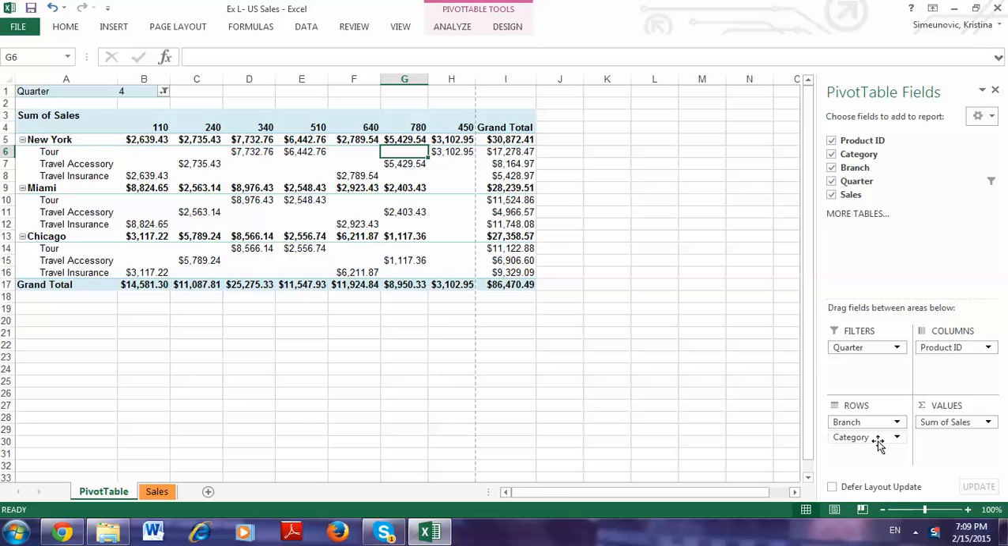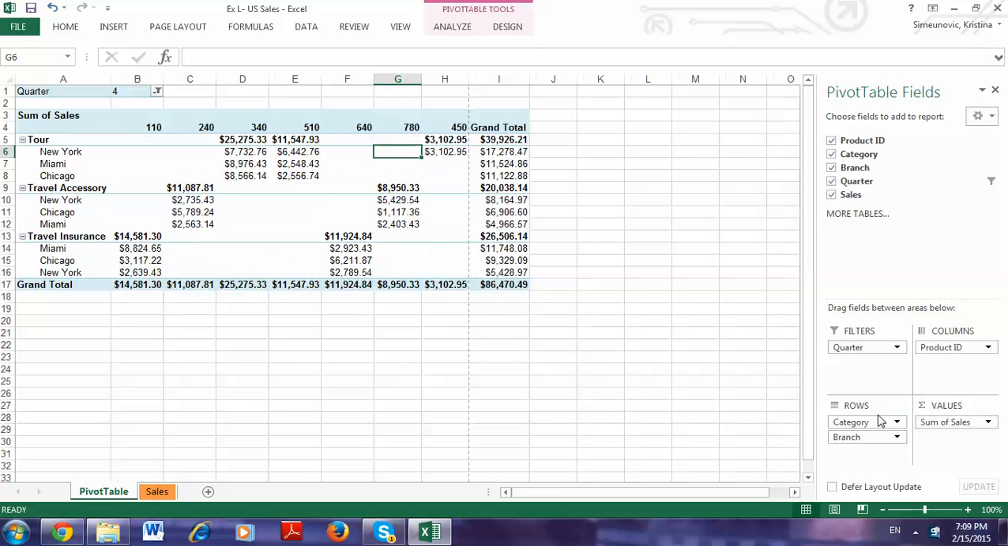As you learned earlier, you can move fields within an area of a pivot table by dragging and dropping them to the desired location. In the diagram section of the field list, locate the rows area, then drag the category field up and drop it above the branch field. The category field is now the outer or upper field, and the branch field is the inner or lower field.